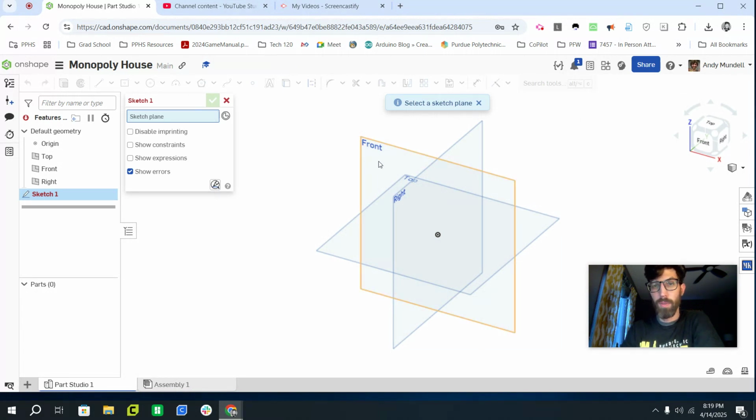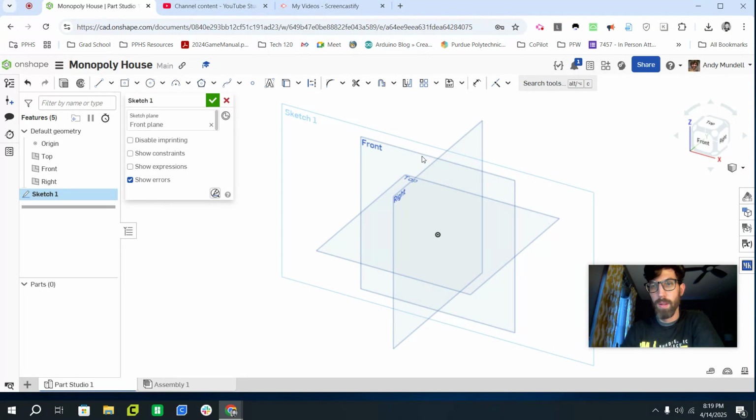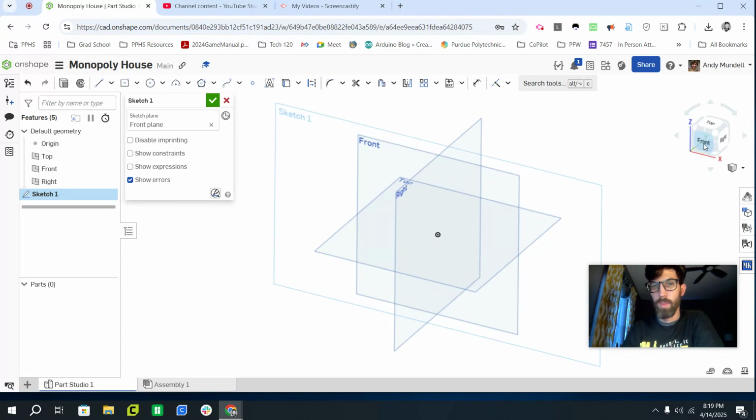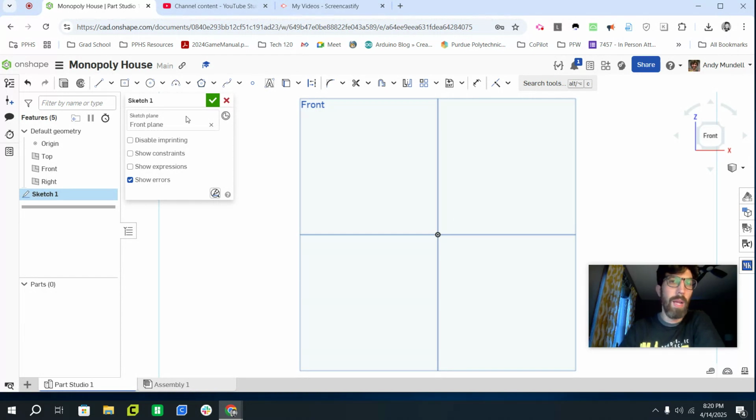I'm going to sketch in this front plane. Let's click the front plane. I'm going to click the front of the view cube to give me a nice view. And let's go ahead and draw our house. What is a house? It is a rectangle with a triangle on top of it. So I'm going to do this rectangle.